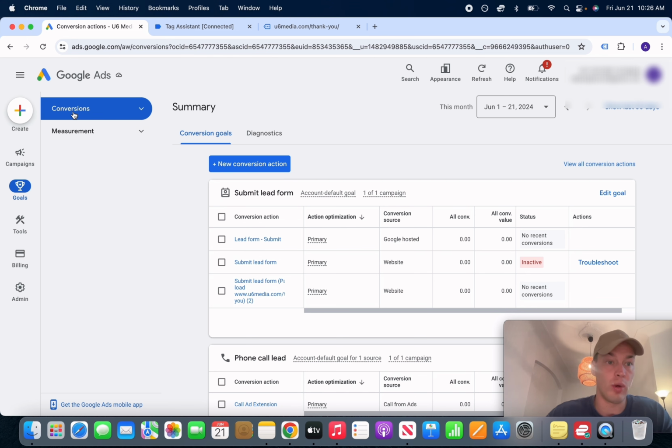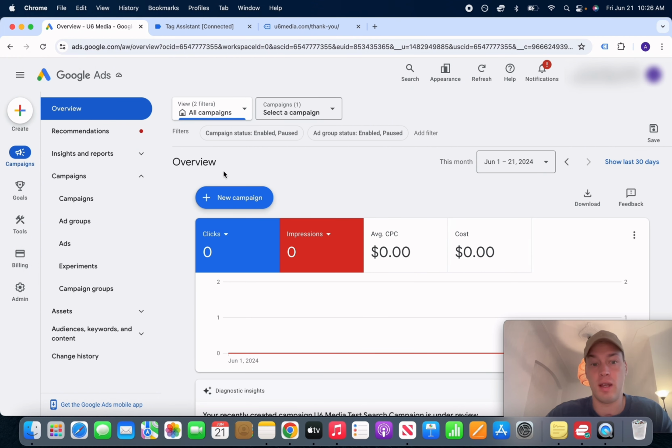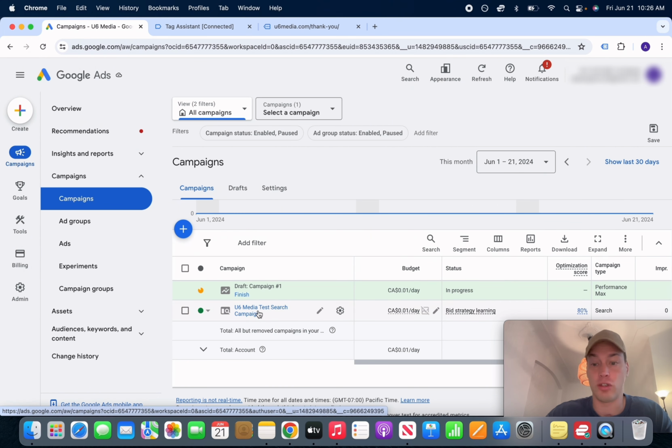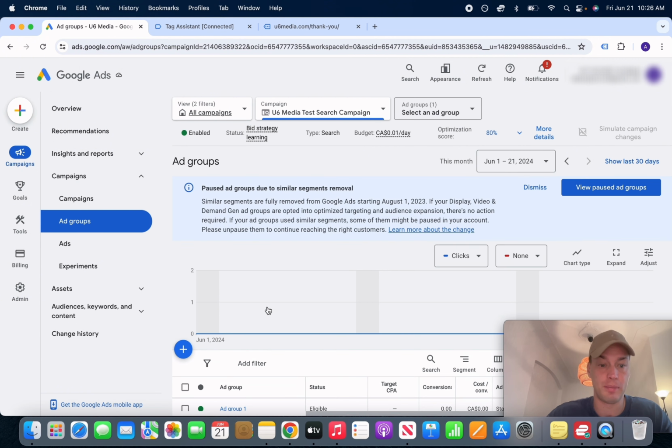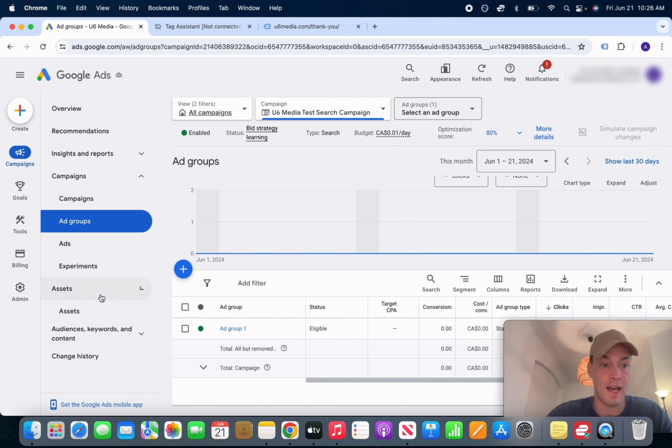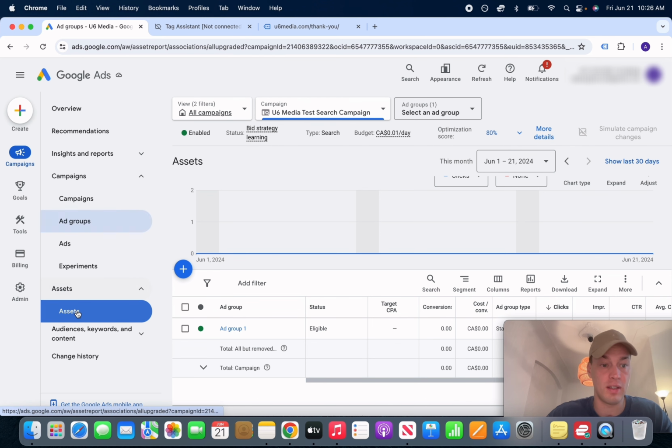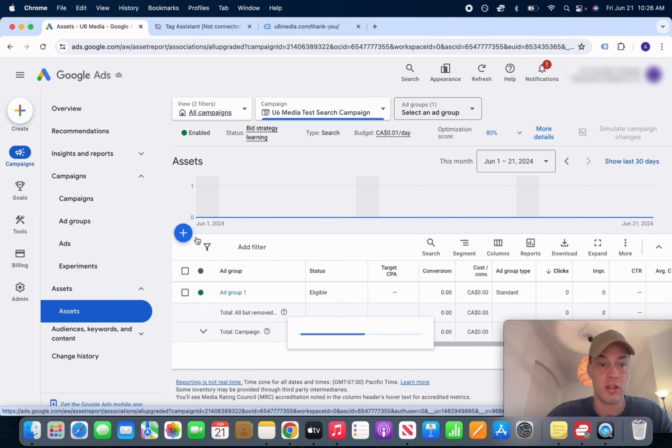So I'll just show you what I mean by that. We're going to go to our campaign. You'll want to set up a Google search campaign for this. I've just got one here, and I put just a 1 cent daily budget, just so it's enabled. We're going to click on this, go over to assets, and create this Google ad call extension.